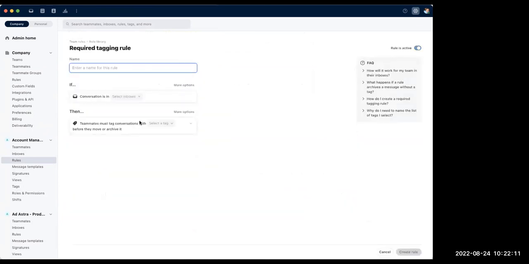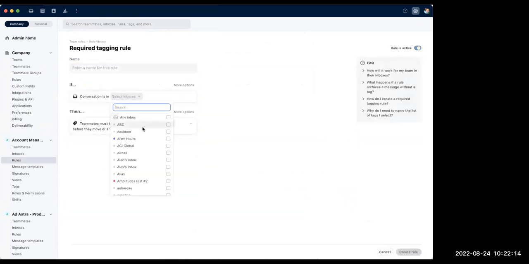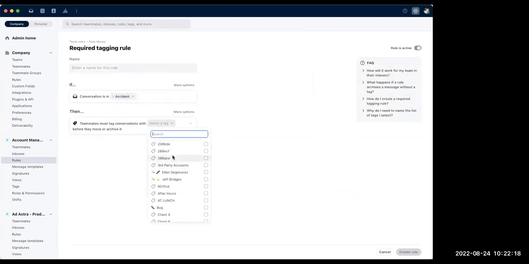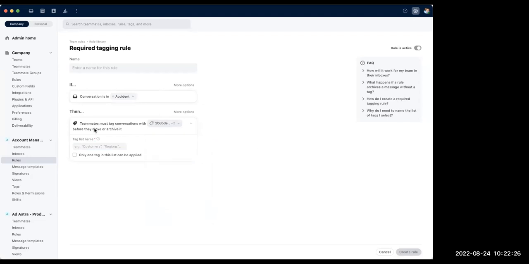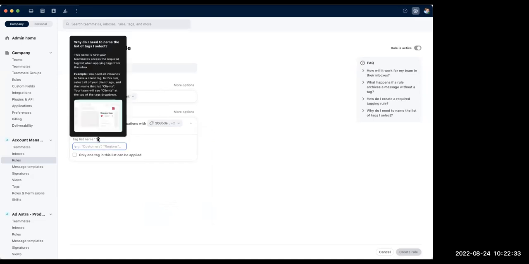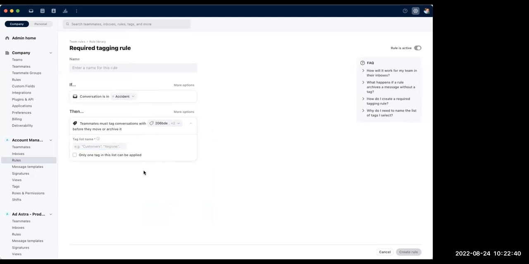So this is going to be a pre-built template. You can just hop over here, and I'm going to say, look, if a conversation is inside our accident inbox, I need my team to tag it with one of the accident types that we have before they can move it, before they can archive it. And I can even have a tag list where I say, you have to have a required tag. It's one of these three, select which one you want. And that's how you can build in some of that safety net for your team.